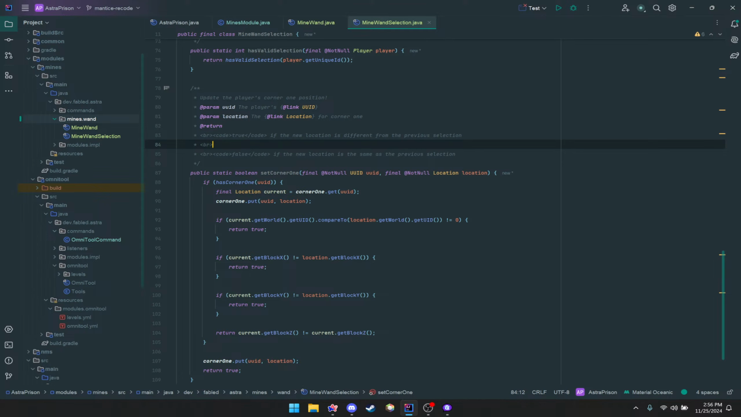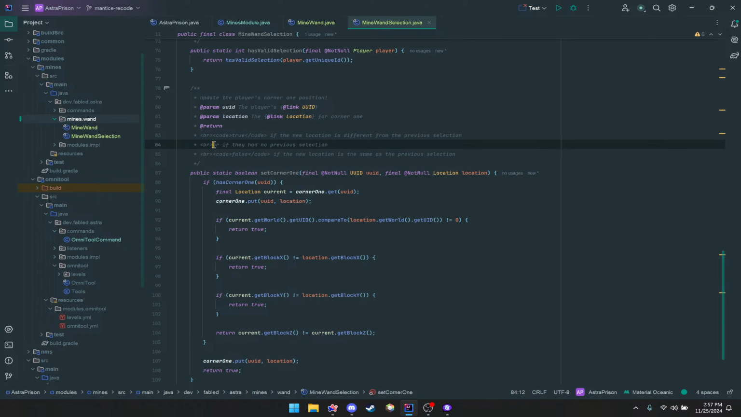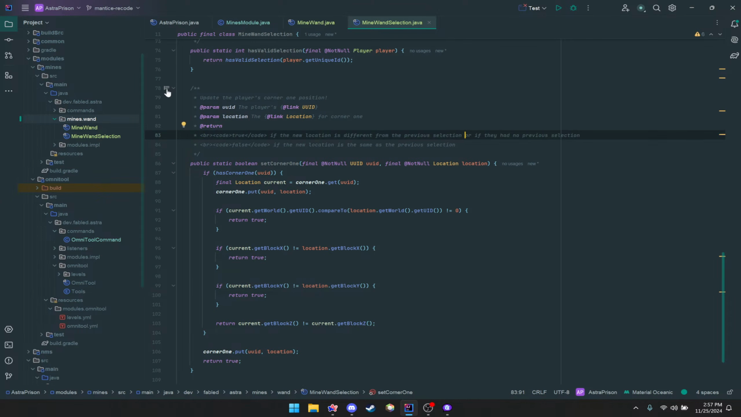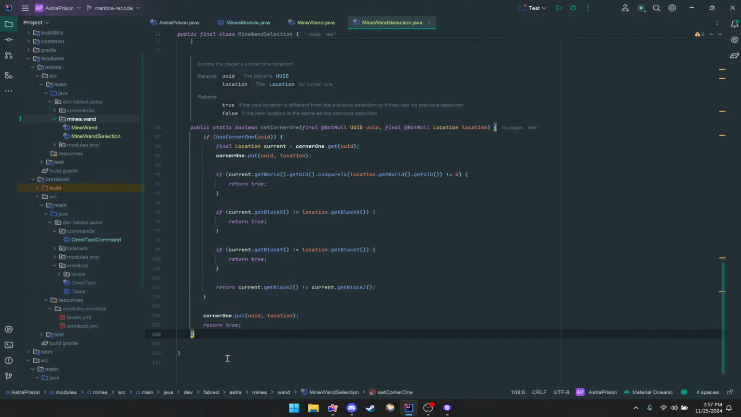We'll say BR if they had no previous selection, or if they had no previous selection. There we go. Actually, we can just keep this like that, right? There we go. That's looking good. Now we could do the same for corner 2.